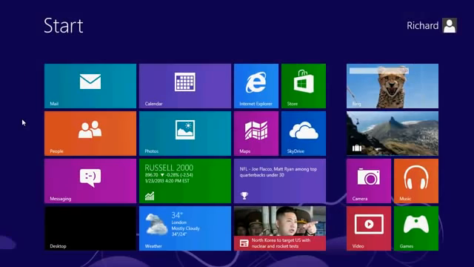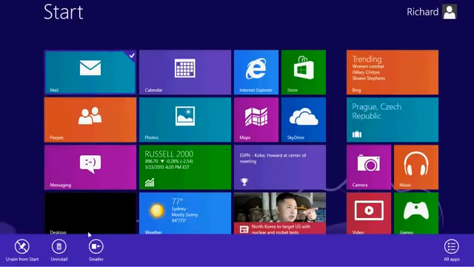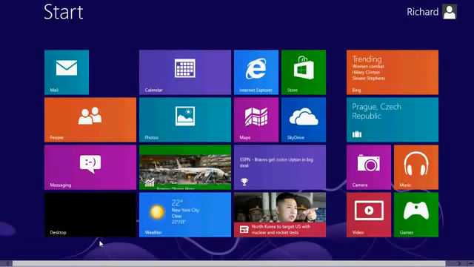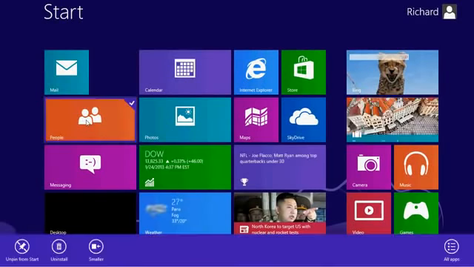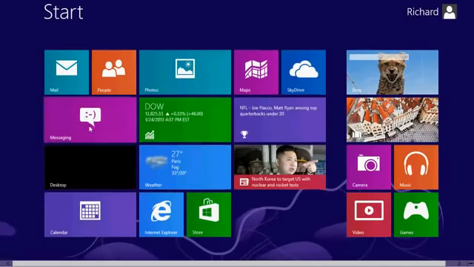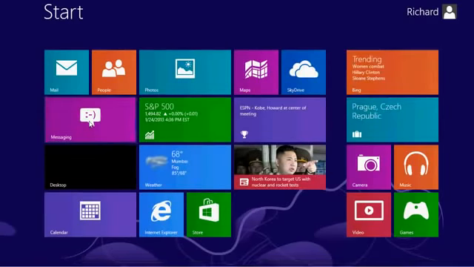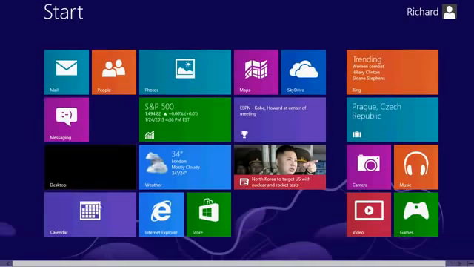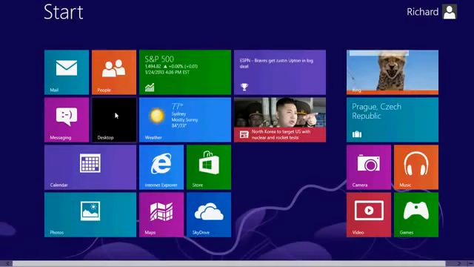Now, as I mentioned before, you can resize these tiles by simply right-clicking on them, then selecting Smaller. That makes a tile smaller. I like some of these tiles, like, for example, People, we can make smaller. We don't need these to be that big. Notice how the tiles kind of fill in around them, right? Messaging, smaller, and so on. Desktop. Now, Desktop brings you back to your traditional classic Windows desktop. I'll show you that in a few minutes.